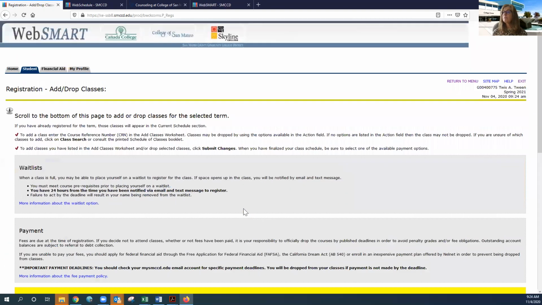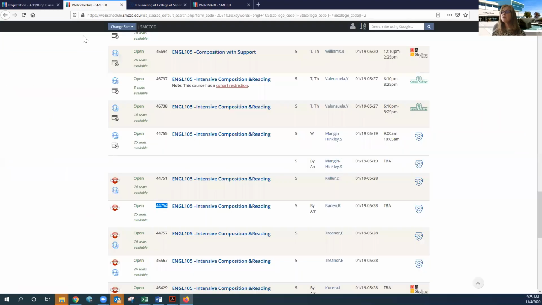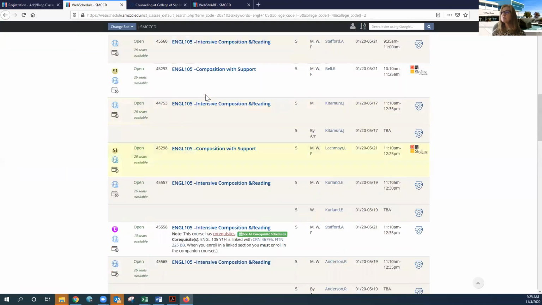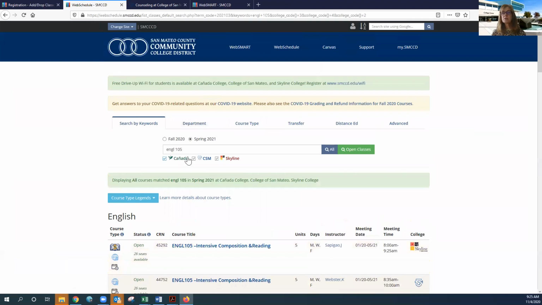So now you want to go back and look at the web schedule again and choose another class. Okay, and this method of choosing classes, you definitely want to consider your SEP. You want to choose the classes that were advised by your counselor on your SEP. So now maybe I need to register for a math class. Okay, now I've been to my counselor already.